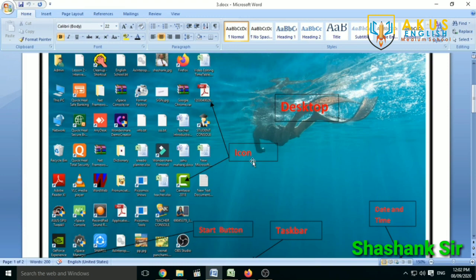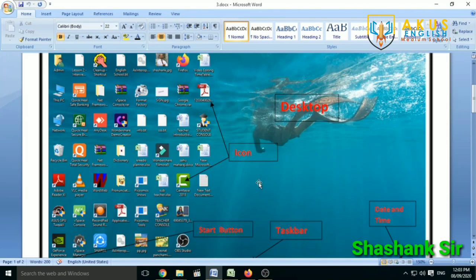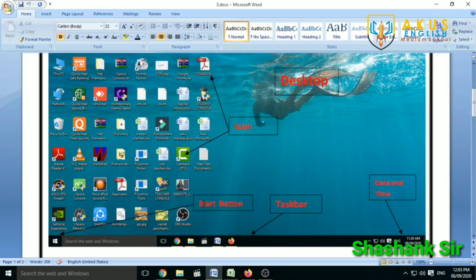You can see the picture over here. I will also show you my desktop screen. So this is the desktop. You can see the small pictures on my desktop. They are called icons, and this is the start button over here. Downside there is a black strip. There are so many things I have opened, like Chrome, Word, another browser. This is called the taskbar, and on the right side you can see the date and time.